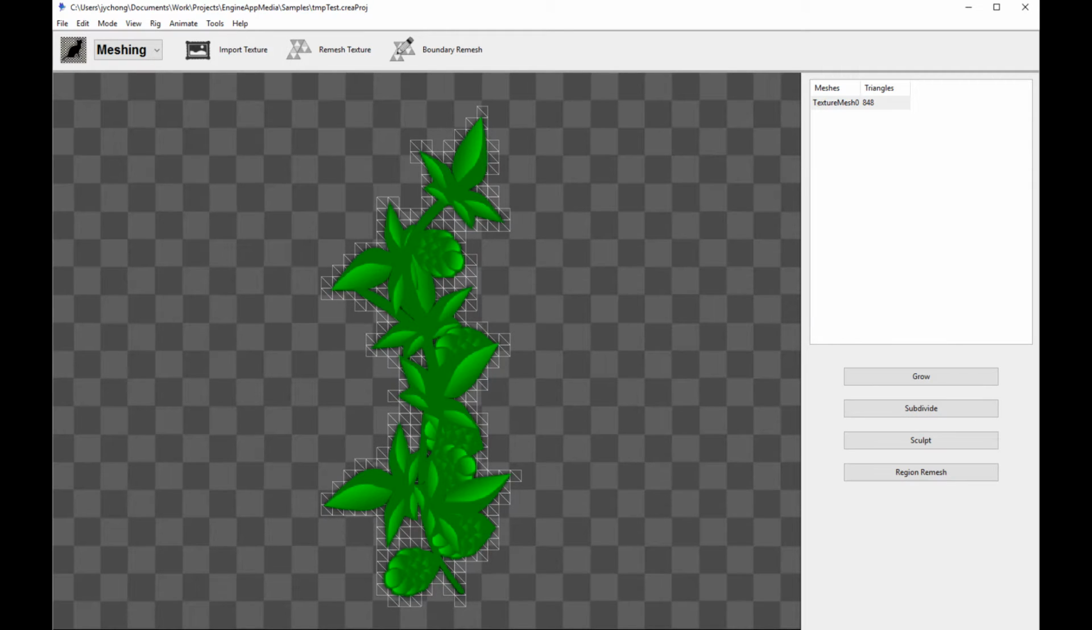Hello, welcome to another new Creature tutorial. This new tutorial is going to teach you how to animate a growing vine using the new simple transform motor in Creature. So let's get started.